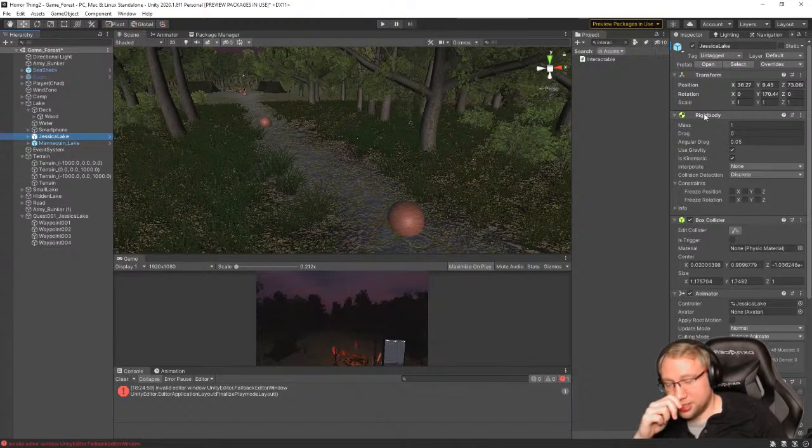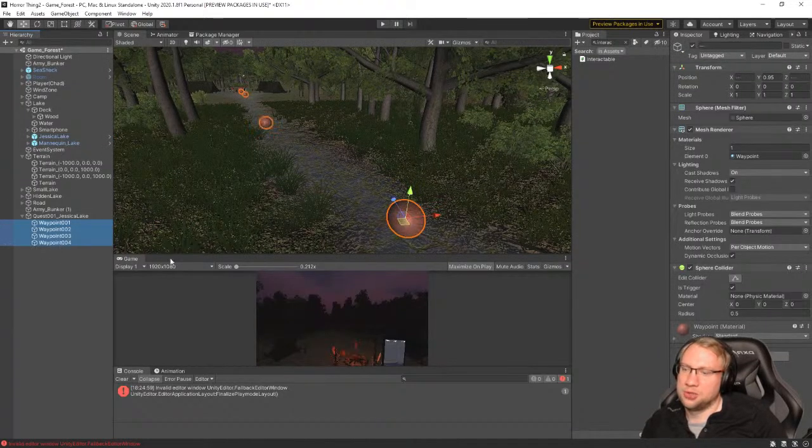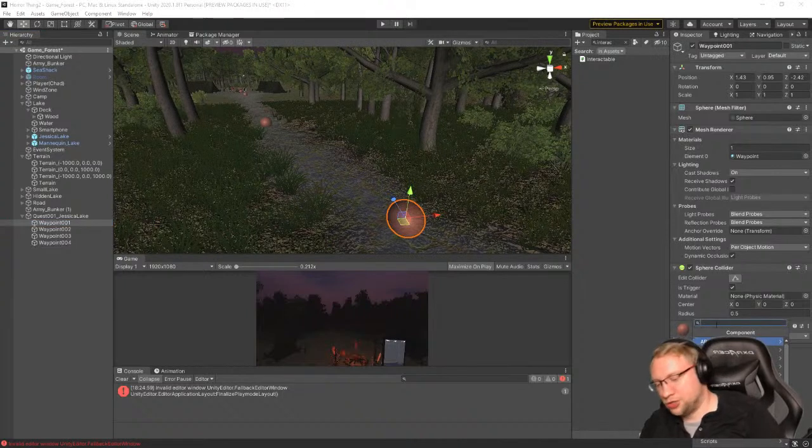She's got a box collider and she's got a rigid body. That's perfect. That's what we want. Because now those waypoints, they will get a script called waypoint. Who'd have guessed? I'll call this one actually waypoint Jessica.